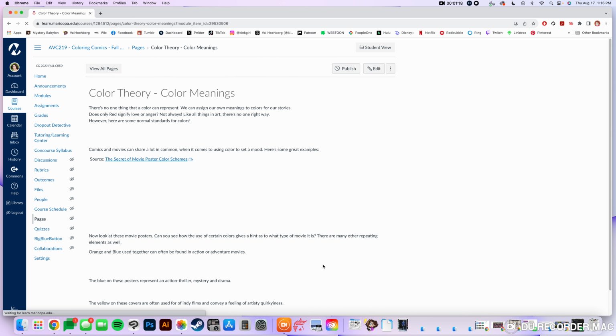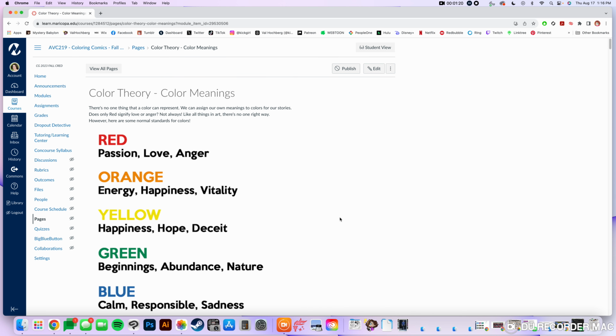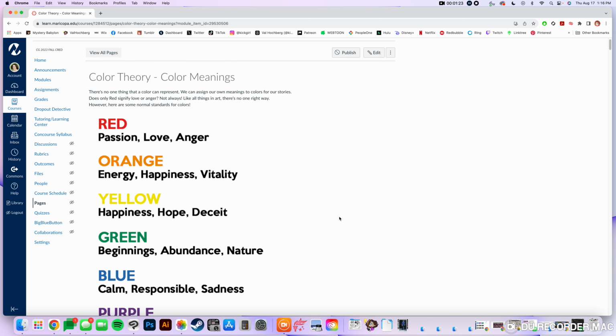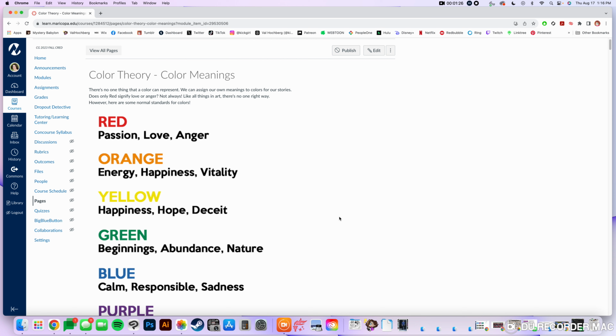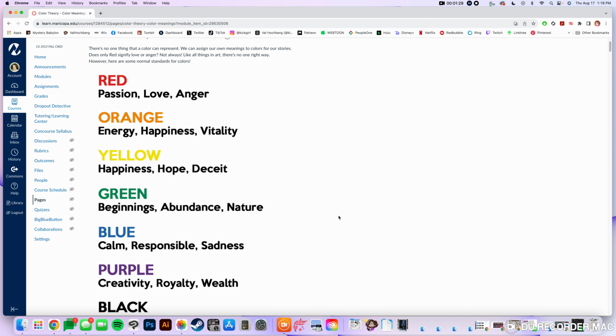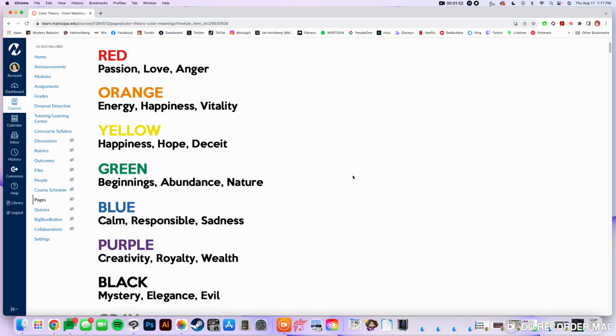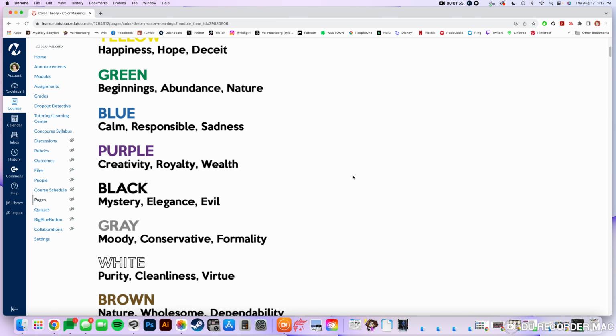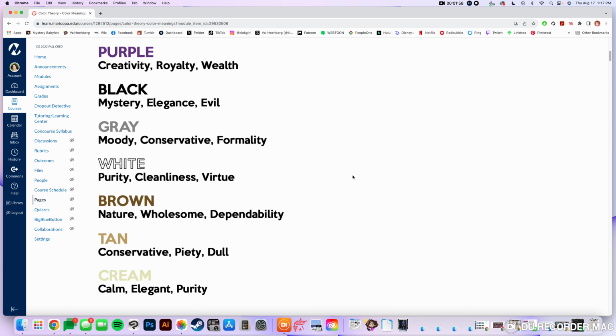And let's look at some color meanings. In particular, these are basic generalized color meanings. Really, truly, colors can mean anything depending on your story. For instance, there could be a story where instead of yellow meaning happiness, yellow means sickliness, or green might be a happy color, or green can be a bad color. So it really is going to depend on the story you're telling and the meaning that you give to it. But I think these are general understandings of what these colors stand for or can mean. So just read these over.